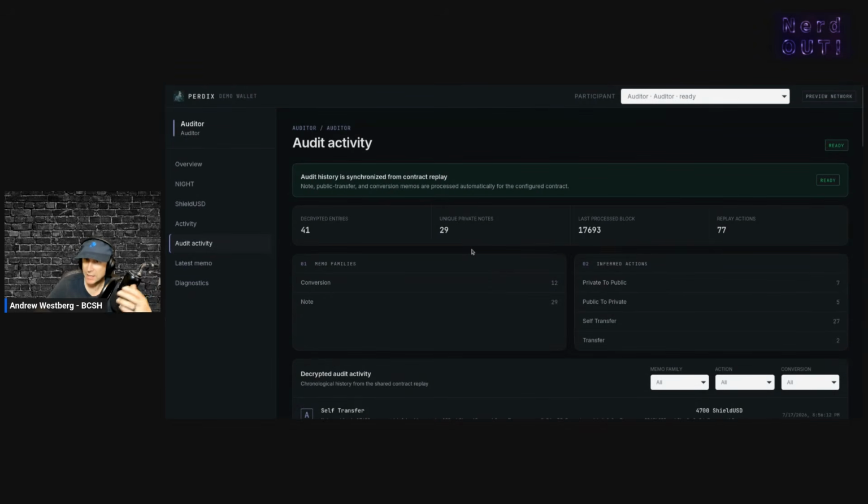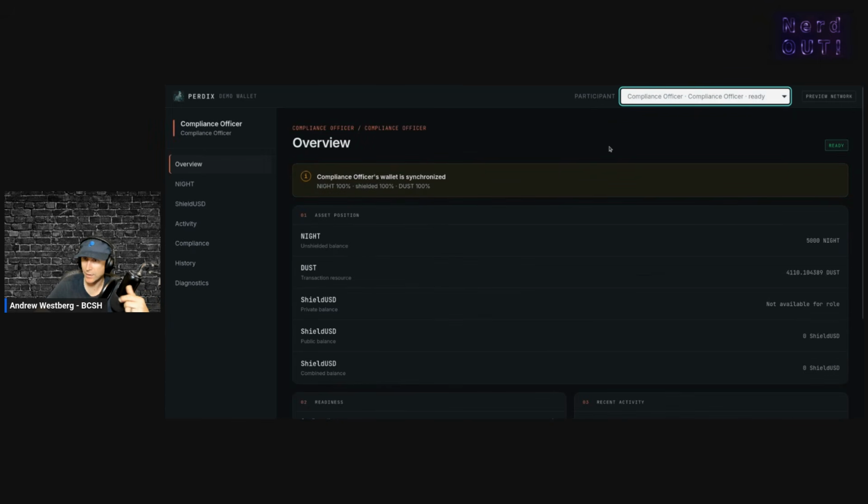Now, let's say that there's some untoward activity or some OFAC blacklisted country that's done something, stolen some funds, and we wanted to freeze those. The only person that can freeze anything, as we talked earlier, is the compliance officer. And the compliance officer can't see anything. So they have to work with the auditor to say, okay, what wallet needs to be frozen right now?